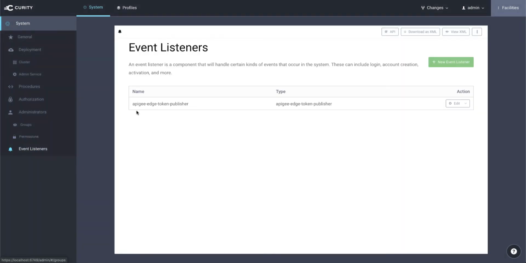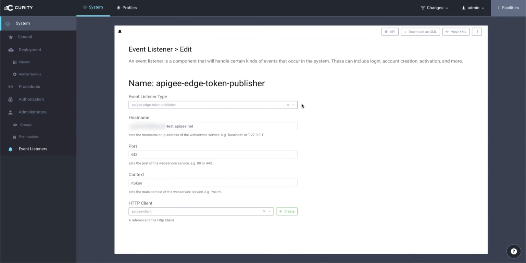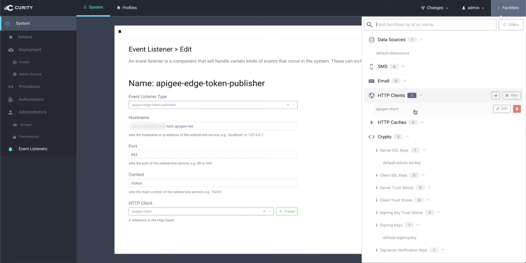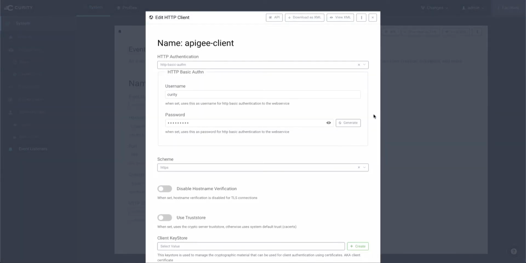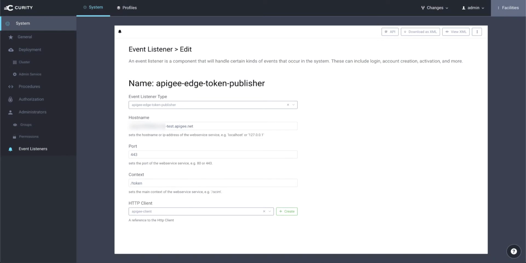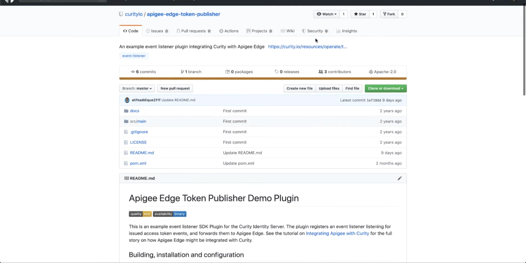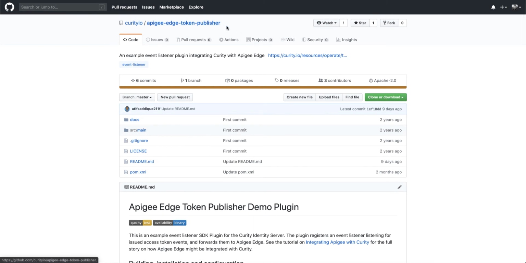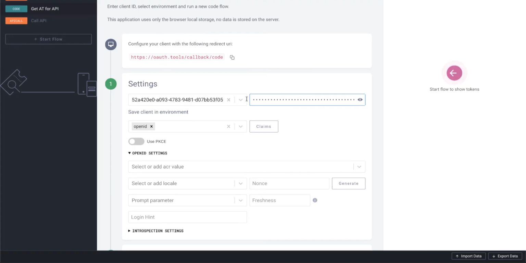If we look in the system in Curity, there's another piece configured here. We have an Apigee token publisher. So before I send this, what happens is when Curity gets a request for an access token here, it will actually pass that on to Apigee so that Apigee can register that token. So we have an HTTP client here with basic authentication, and it sends it to a token endpoint in Apigee. This token publisher is available on the Curity GitHub repo with instructions for how to package it and deploy it. So we deploy that into Curity so that Curity can register the tokens with Apigee.